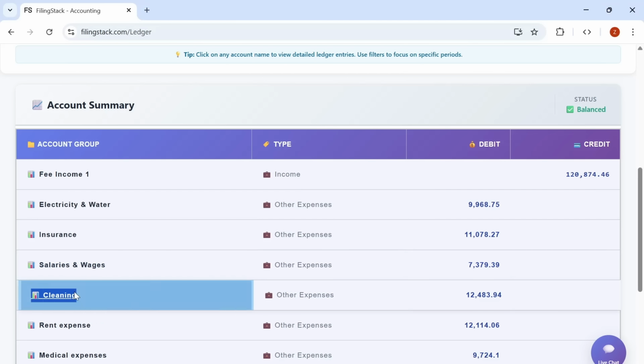We can also, for example, charge VAT to other accounts. For example, let's say cleaning was paid to a VAT registered supplier of cleaning services. So let's tick all of these, and if we allocate VAT here and then click save, this will then allocate VAT to all of these transactions.